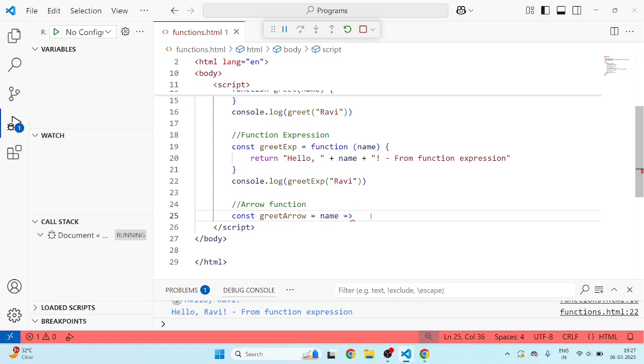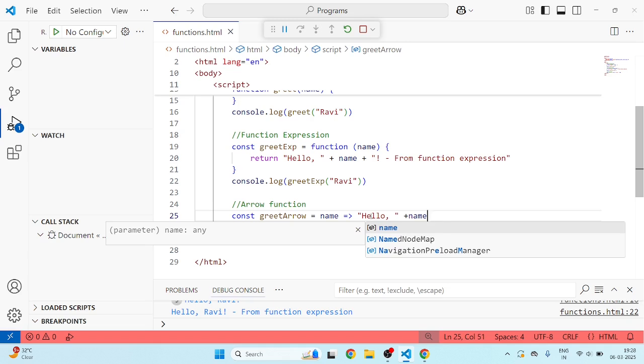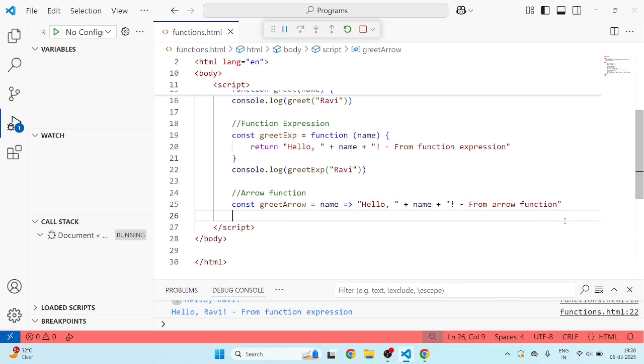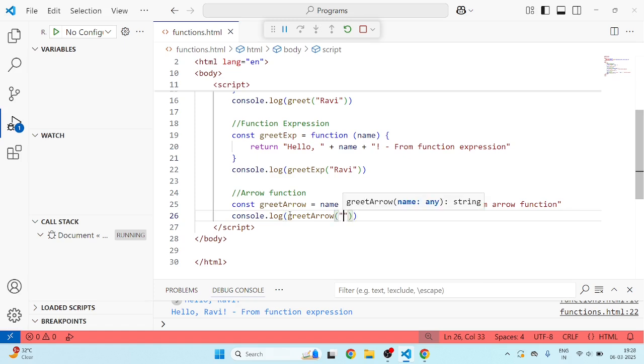So directly we can write hello plus name, just to understand we can give here from arrow function, and to call this function we just have to use the name of the variable greetArrow, and to this variable we'll pass name.